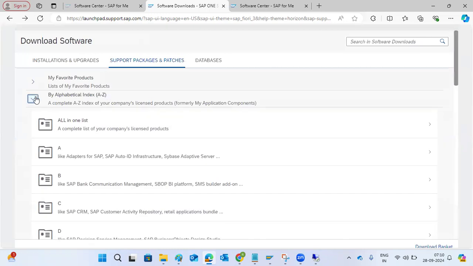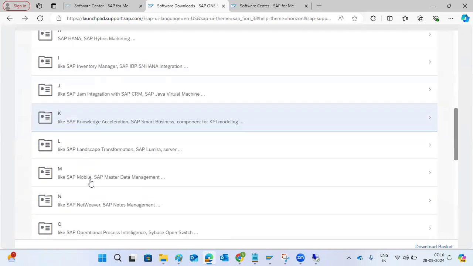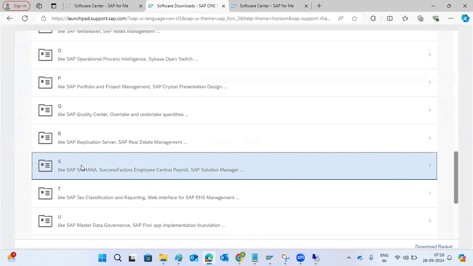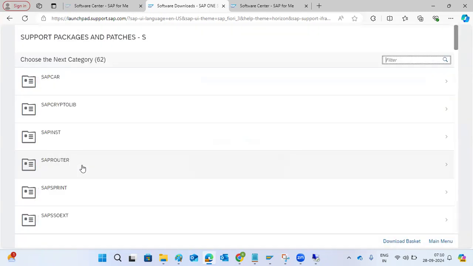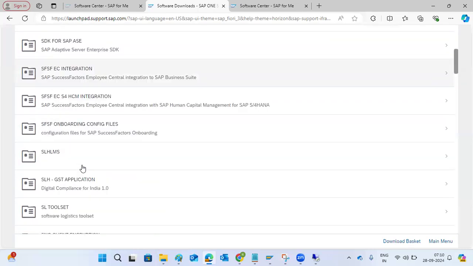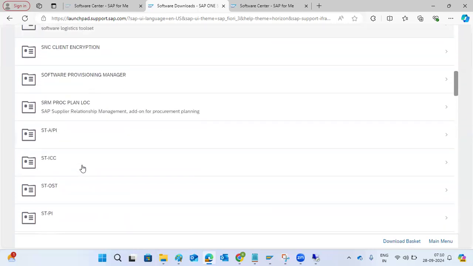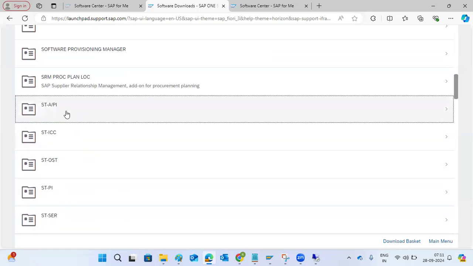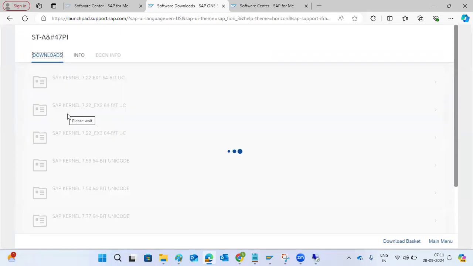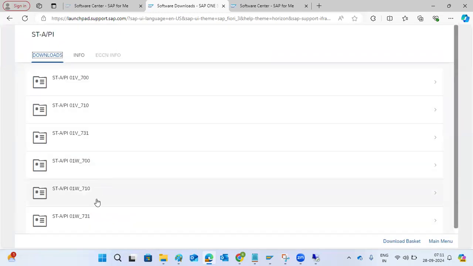Okay, so these are the STPI API. S means STPI, yes, right? You go to the S for STPI. This is the software downloading, how to do that. Go to the ST, and here we have the STAPI, STSCC, STPI. There are softwares there, so download the latest one, just the STPI latest one.